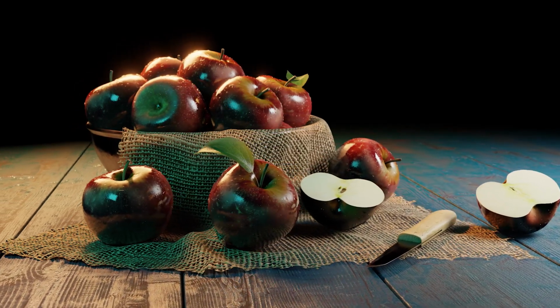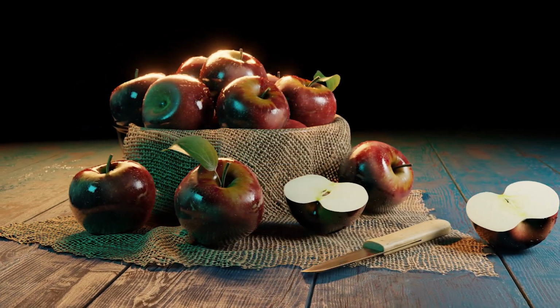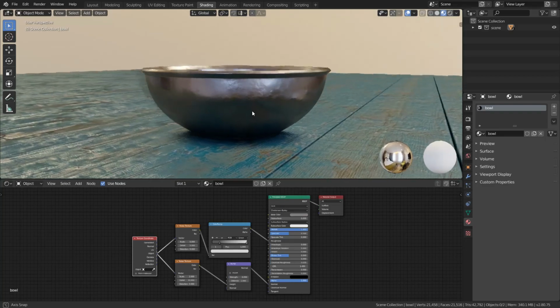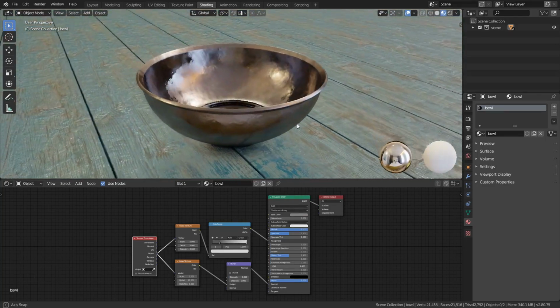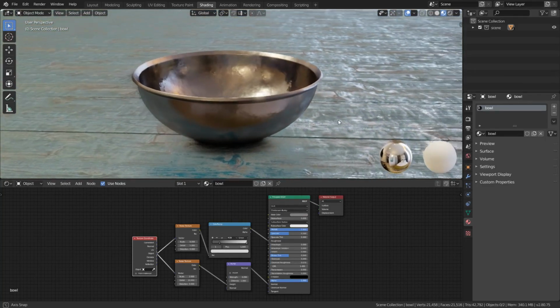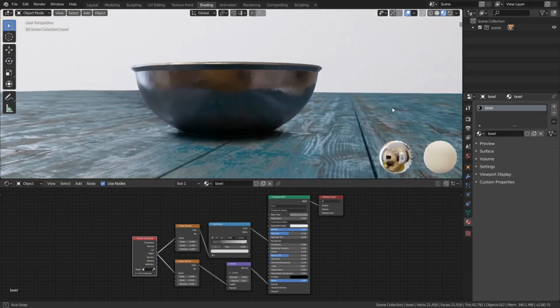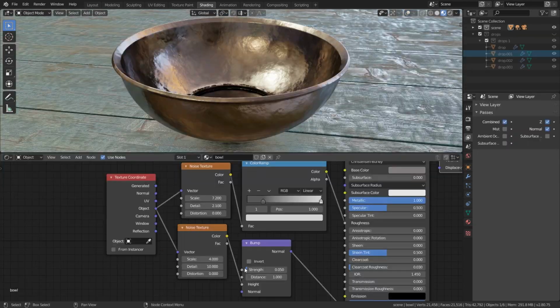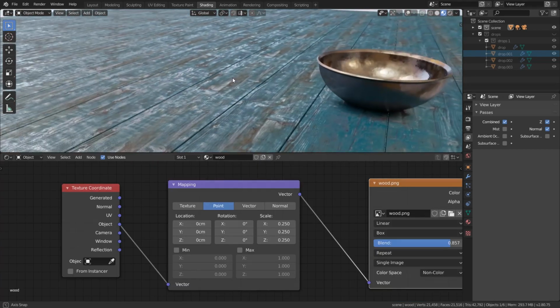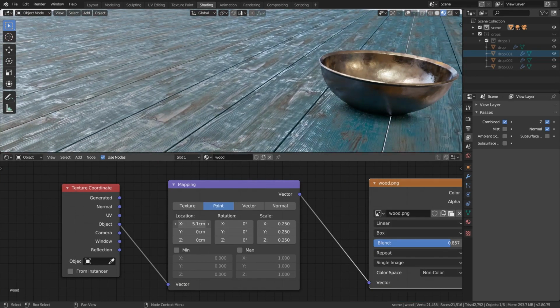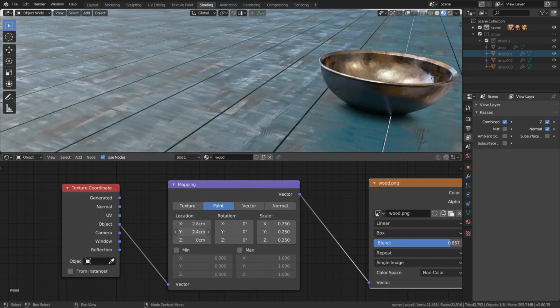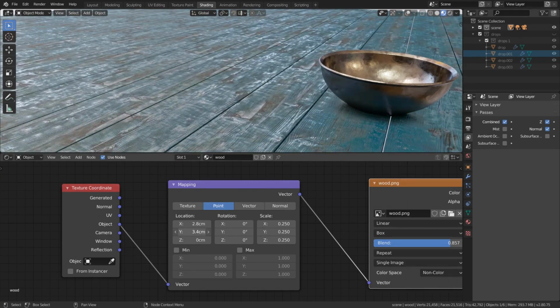Welcome to the 9th video of the Blender 2.8 Beginners tutorial series. In this video we will create the materials for the bowl and the wooden planks, and for that we will use some special techniques which don't use any UV maps. For the bowl we will use procedural textures only, and for the wooden planks we will use seamless textures. If you have no clue what this means, you will know after watching this video.